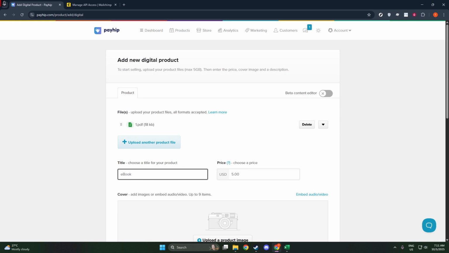Once your file is uploaded, you'll move on to filling in the product details. Start with the title of your ebook. A captivating title not only draws in potential buyers, but also makes your book stand out in search results. After that, set your desired price. Consider factors such as market standards, your target audience, and the value of the content while pricing your ebook.